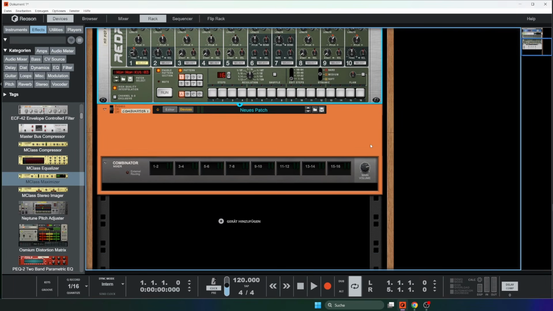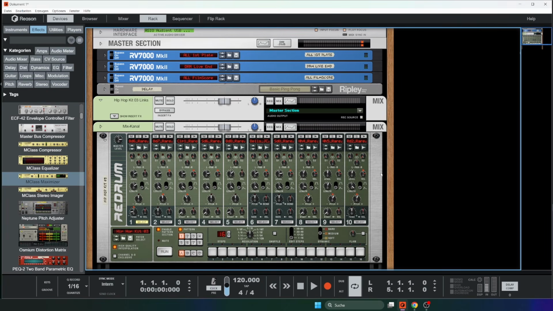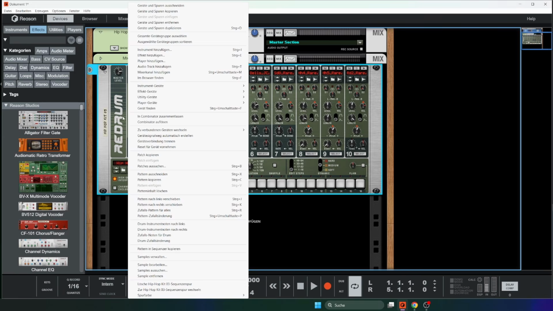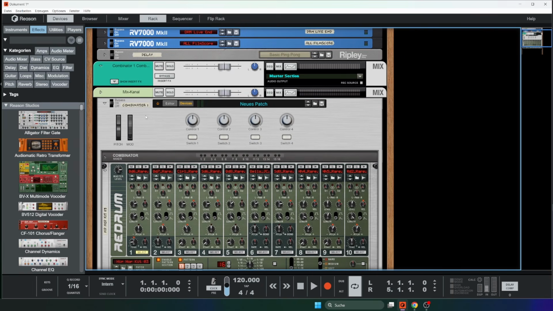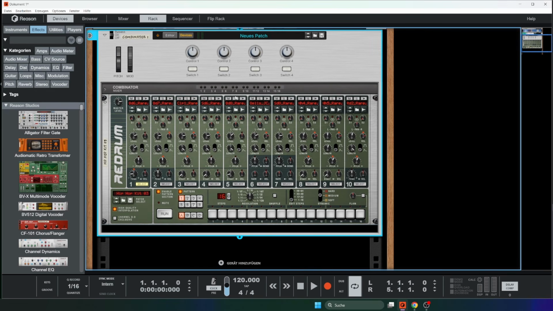We could make an instrument combinator. Let's delete all of that, and maybe let's start with this red drum here. So we choose combine into combinator, and now we have the option to select the combinator. So the blue frame is here, and so now our red drum is playing like our combinator is playing.